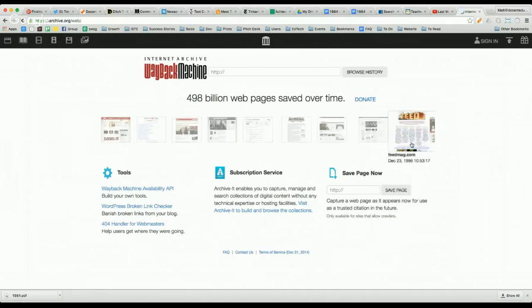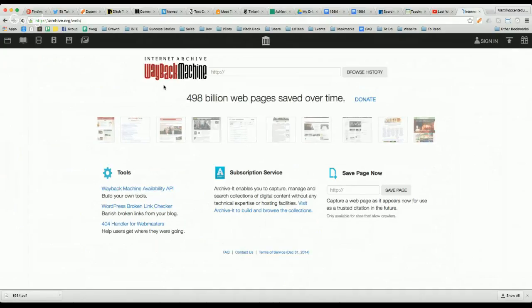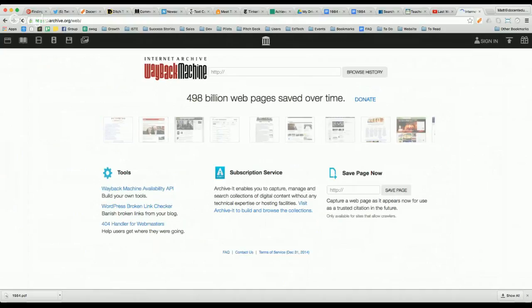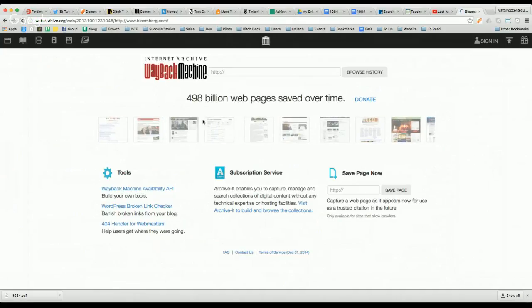So we're just going to go with this. So what the Wayback Machine does is it archives, right? As of now it has 498 billion pages saved over time. What it does is it captures most of the information that's on pages, and it'll actually do that multiple times, and you can look at the changes.